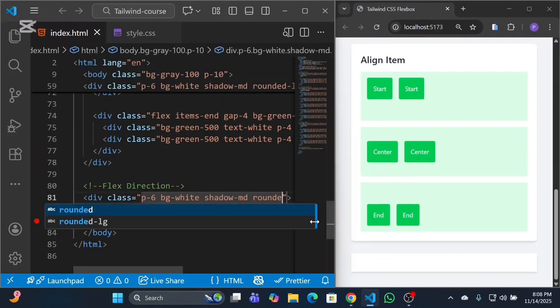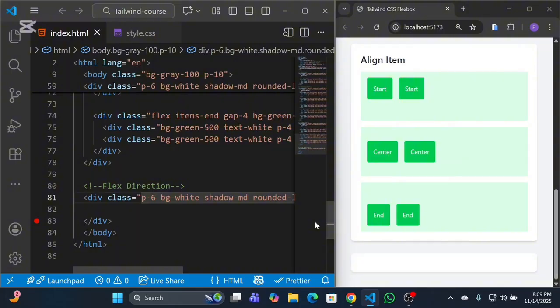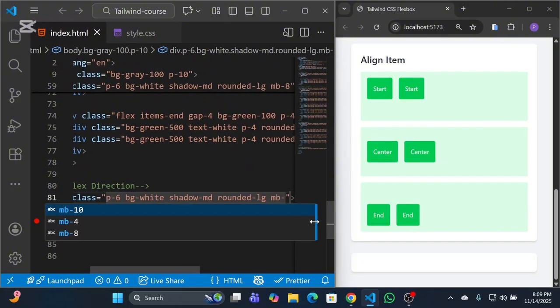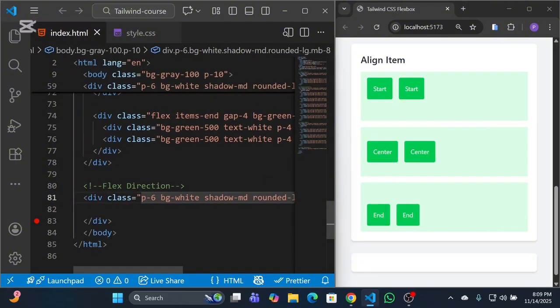Okay, so we are creating another container for the flex direction. So just the same way we've been creating all our containers.